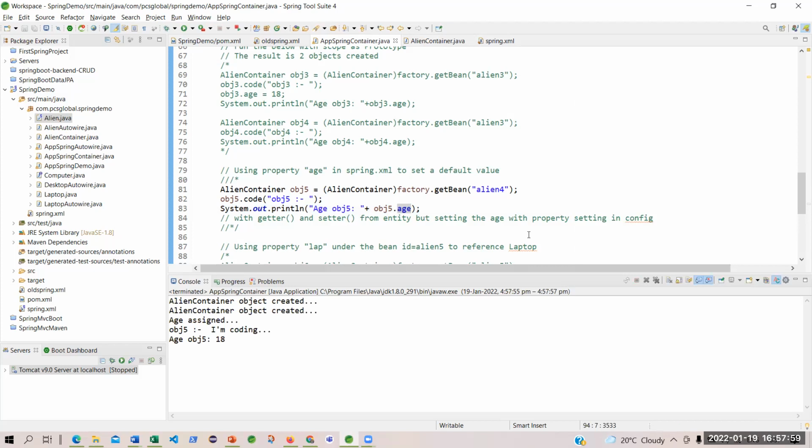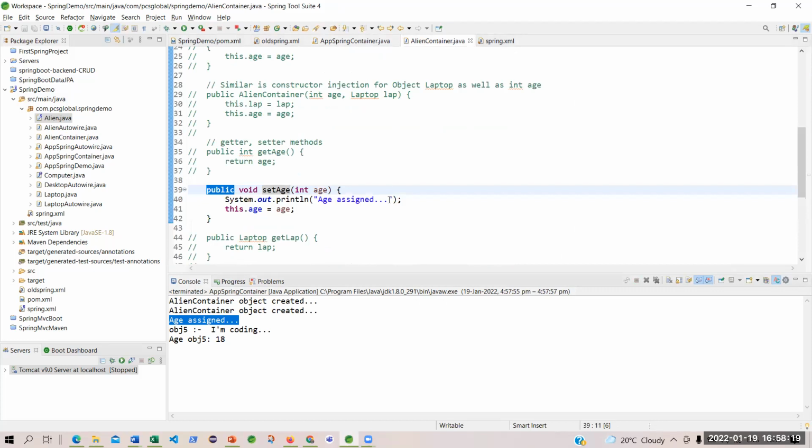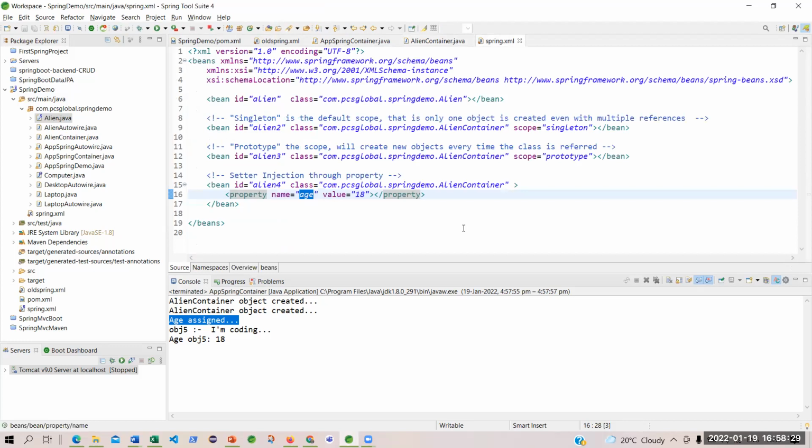Oh, yes, I got it. I got the value. Can you see this? Yes, sir, 18. And also you see that there is "age assigned", and who is giving this message? This message is given by the setter. Setter, age assigned. Okay, and it has set the age. The age was defined by spring.xml, that configuration file. That is called the setter injection.